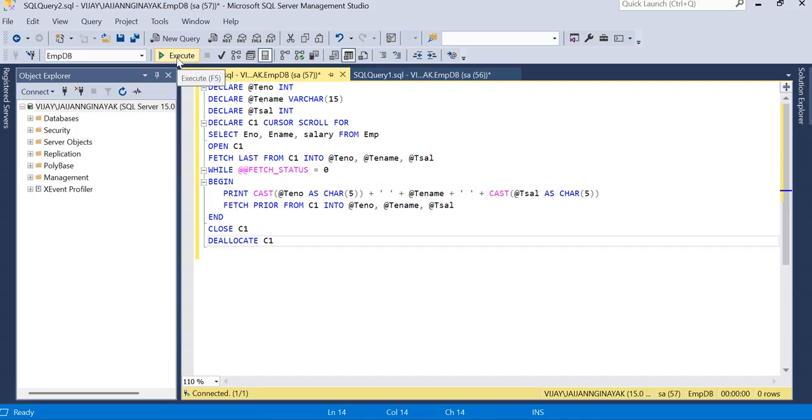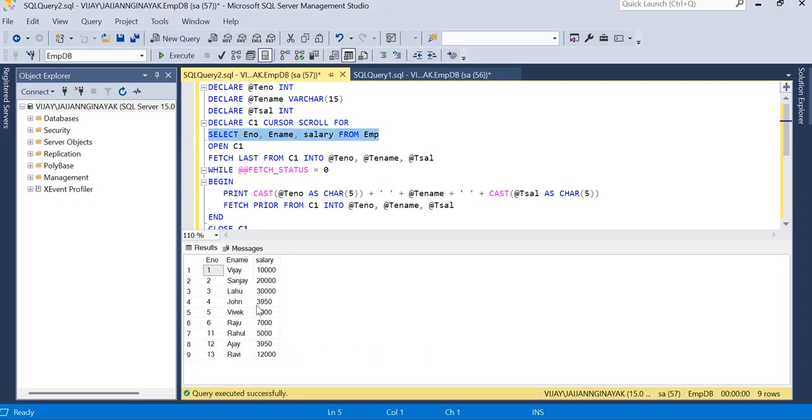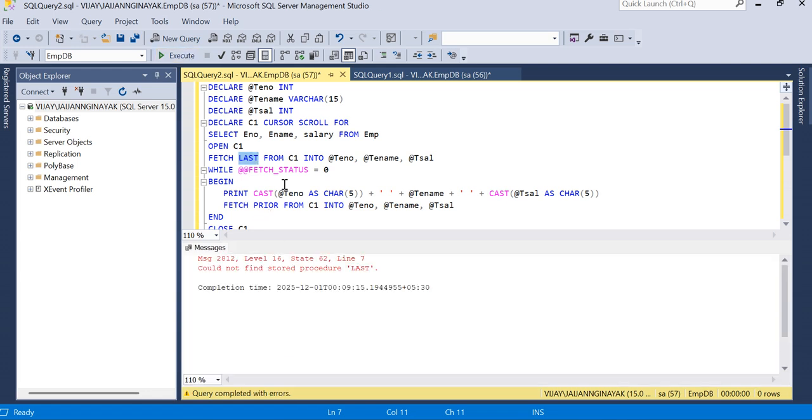Let's execute this and see the records. Here are the employee IDs, printing from last to first: 13, 12, 11, 6, 5, 4, 3, 2, 1. Let's see this from the employee table. Here is Ravi, Ajay, Rao. This is the ascending order, but we are using the last option, so it gives us the last record first.